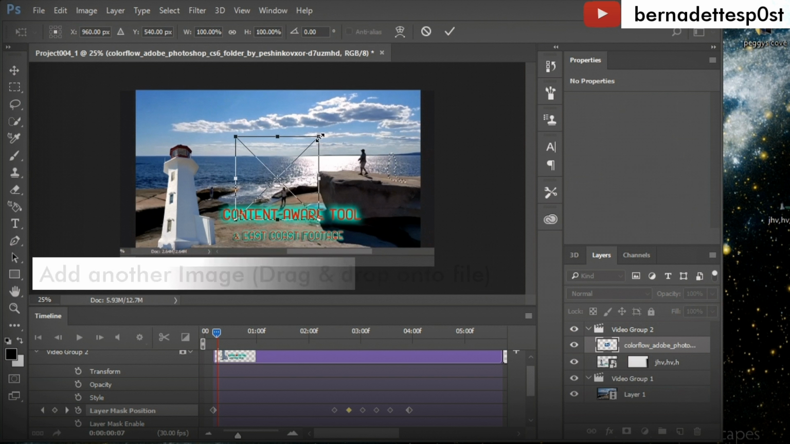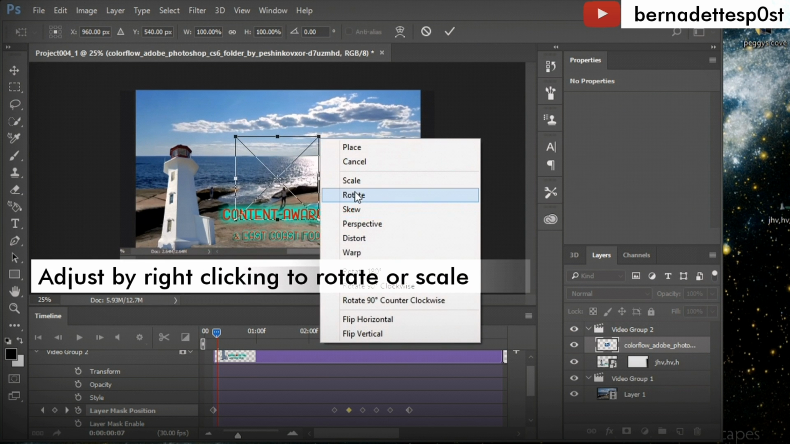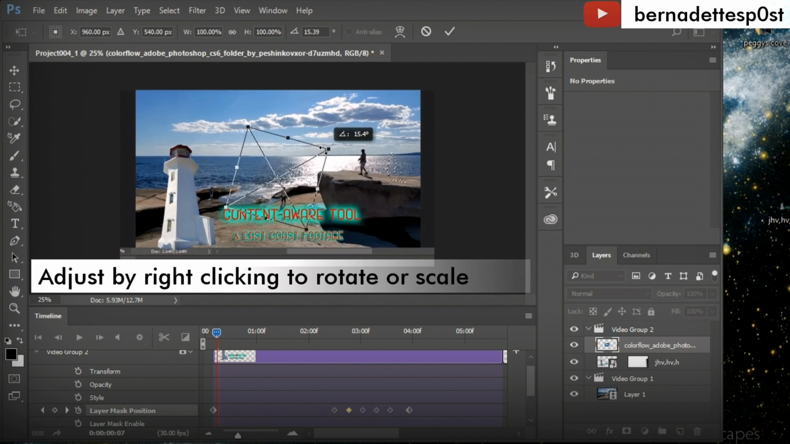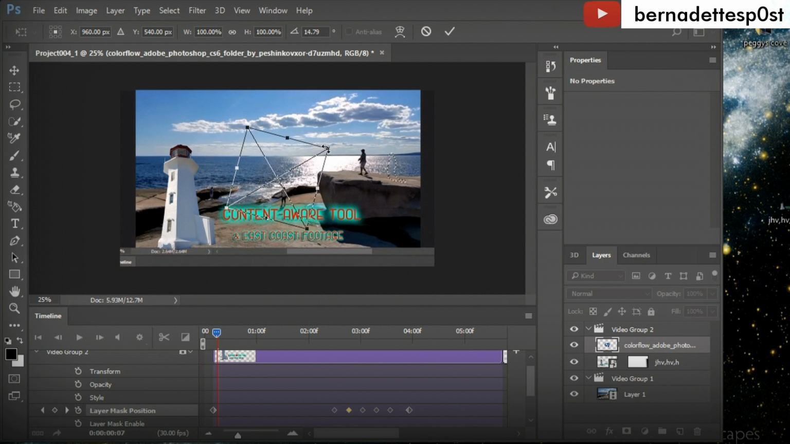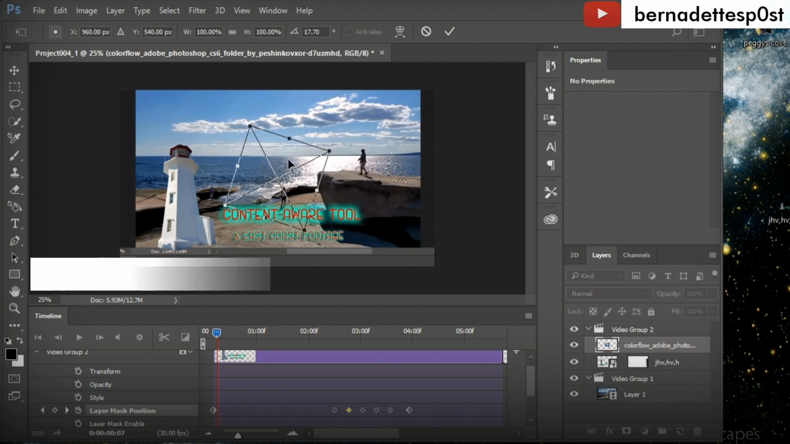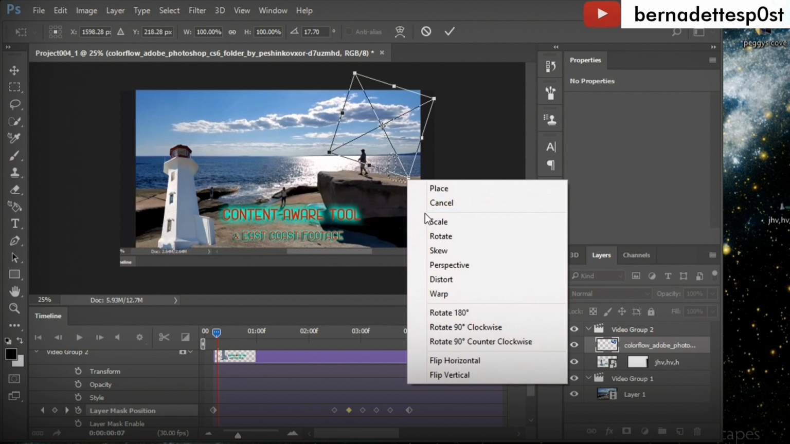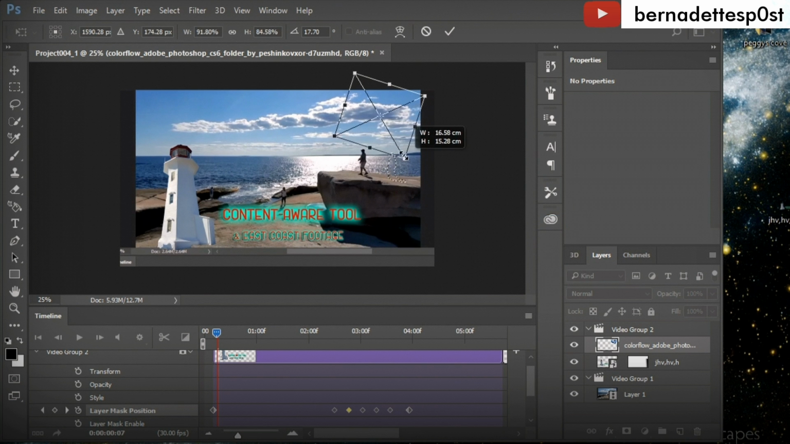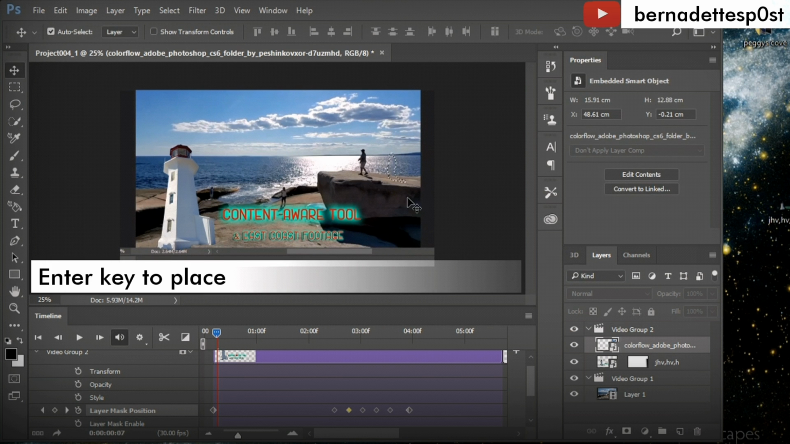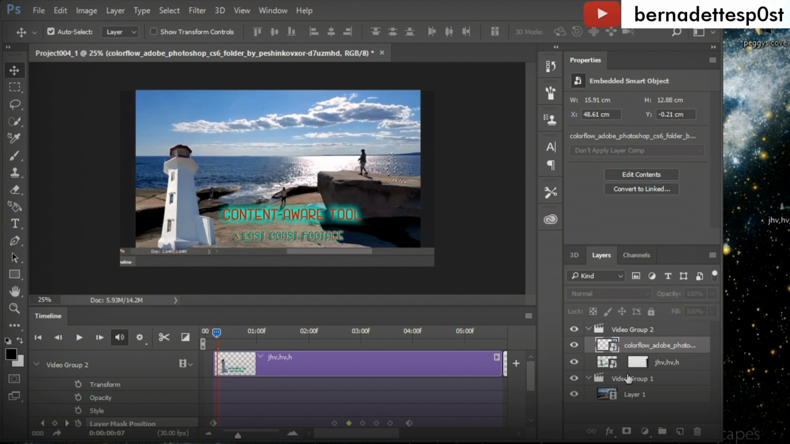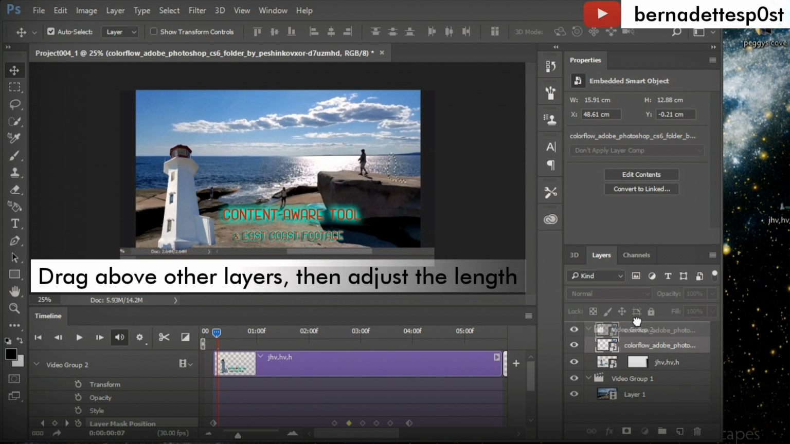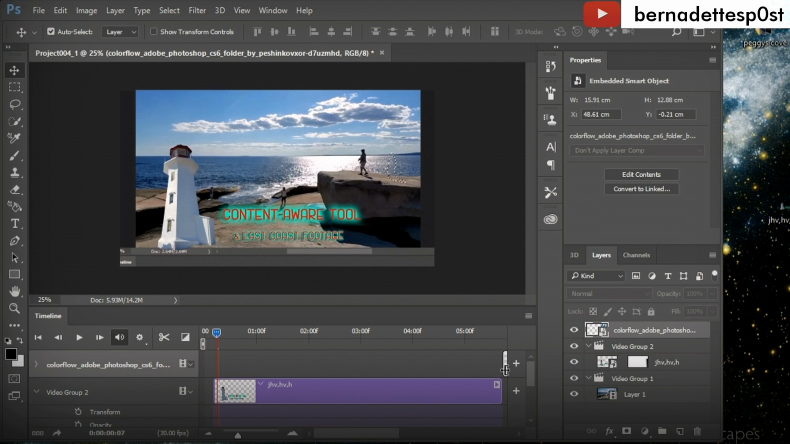Drag and drop another image onto the file. Right-click to adjust. You can adjust the rotation, and you can scale to adjust the sizing. Click and drag the image to move and press enter to place. Drag the image layer above all other layers and then adjust the length.